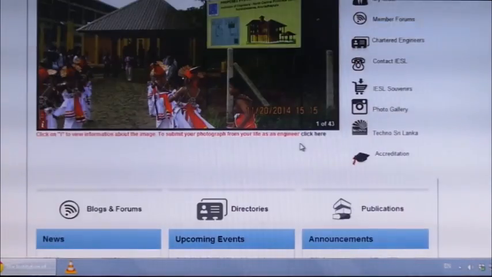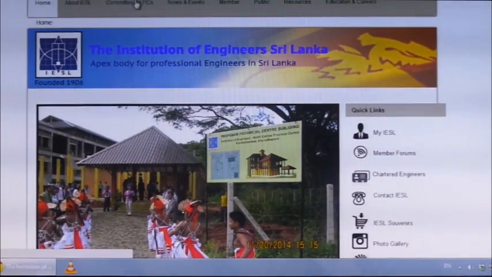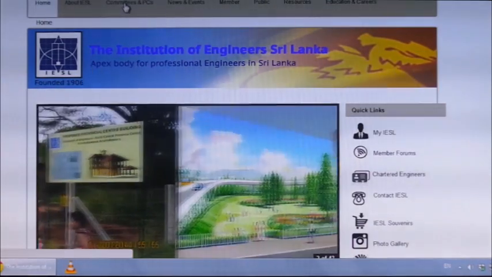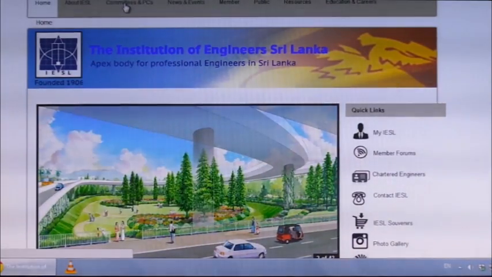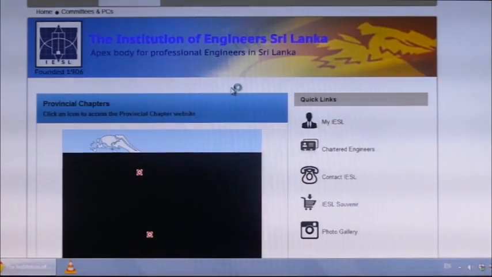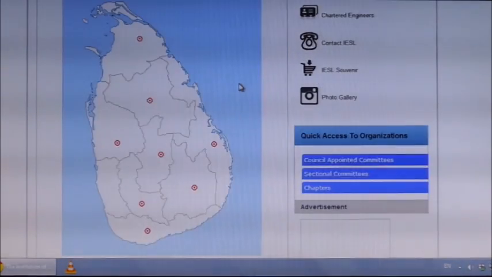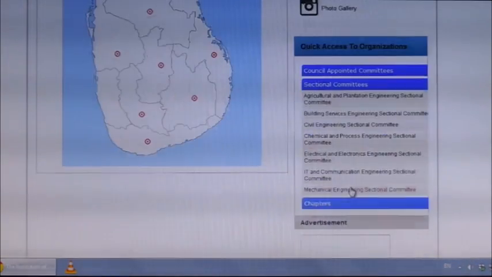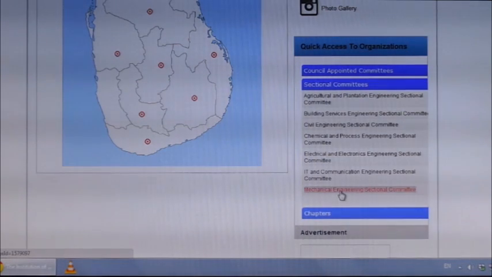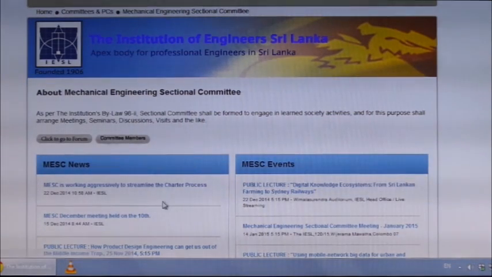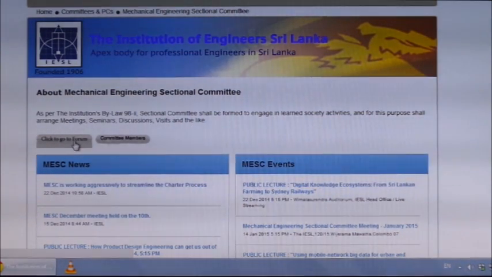Now I want to show you. I'm the chairman of the Mechanical Engineering Sectional Committee while doing the ICT work. I'm going to go to my page, which is under Committees and PCs, Provincial Centers and Chapters, and our sectional committees are here. The Mechanical Engineering Sectional Committee extensively uses the system features, and one of the key features is using the forum to discuss.